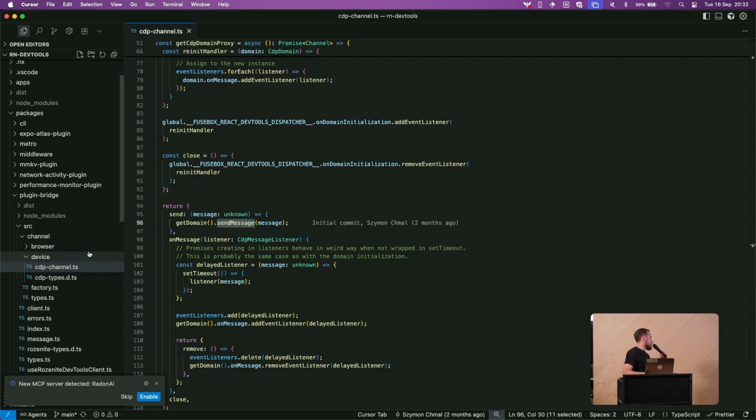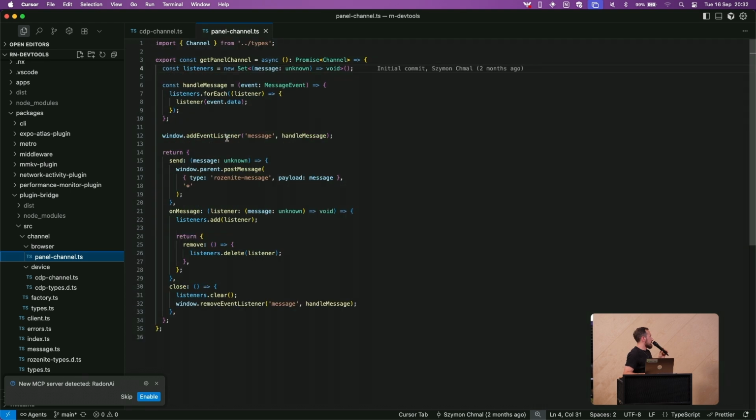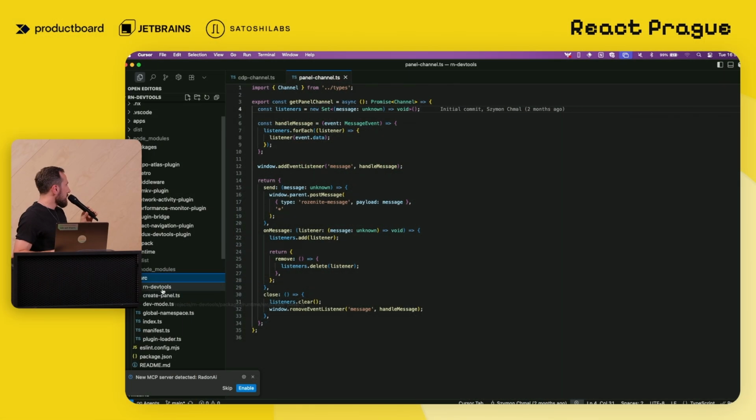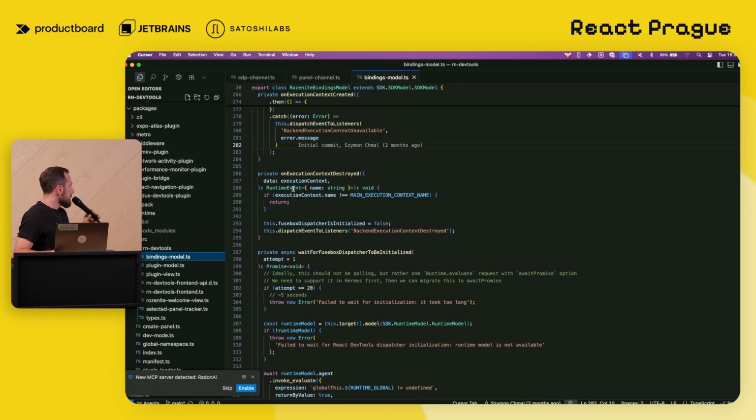On the other side, on the browser side, the panel needs to send a message through the message channel protocol, I guess this is the name of it, via post message. So the iframe can communicate back to the UI, and then the UI can pass a message back to React Native through the same communication layer as React Native UI.